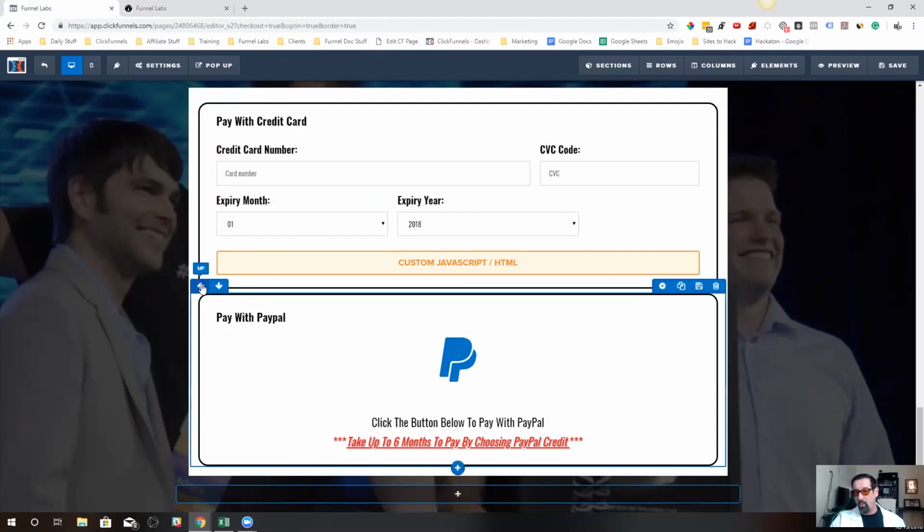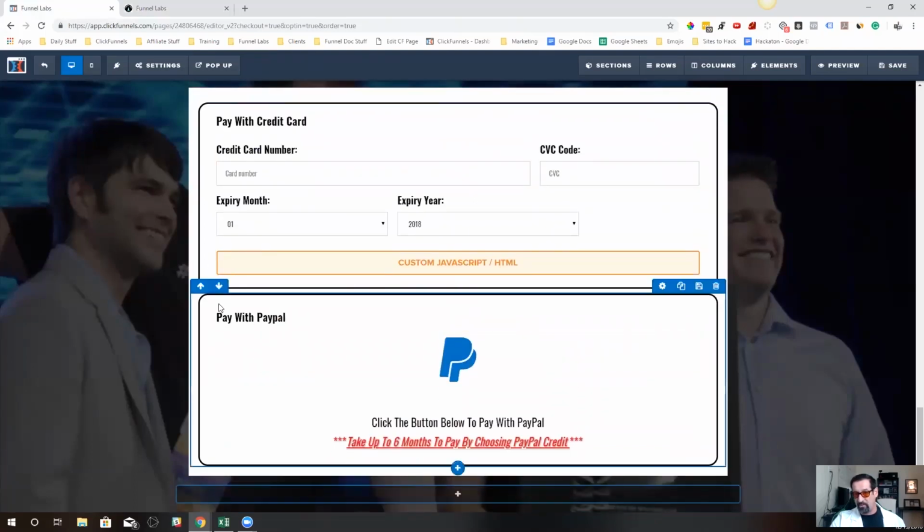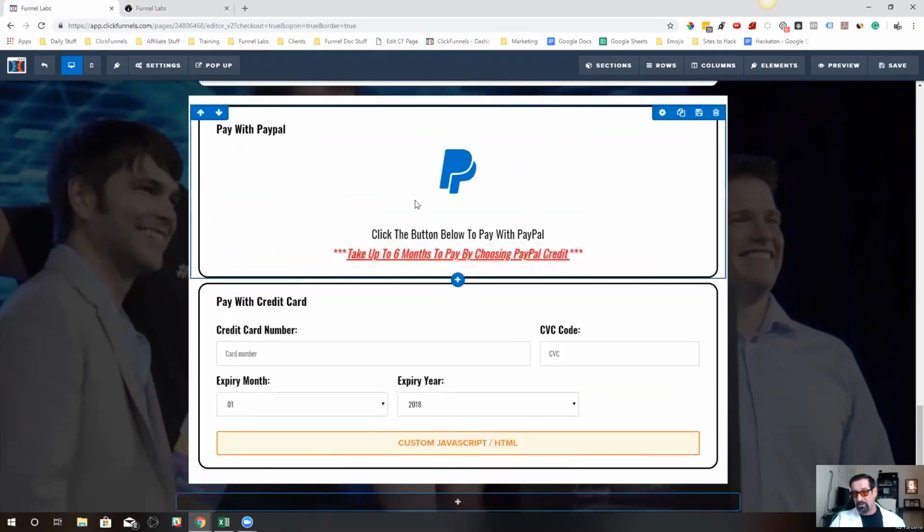For instance, say I want PayPal at the top. All I do is hit the down arrow, or whichever, to switch. See, they're each in their own row. The blue sections are the rows, so they're in their own row, so they can just switch.